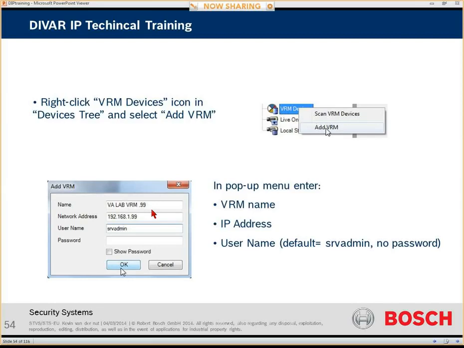And the username and password by default are set to the username being SRV admin without a password. So if I have it in a default state, that is the credentials that I need to use, and after that I will simply hit OK. And the VRM will be added into my configuration so that I can start assigning storage devices and cameras to be recorded onto my Divar IP.